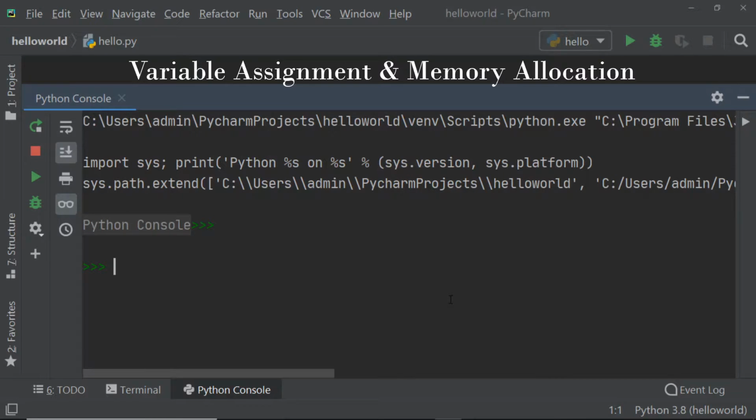Welcome to iFocus tutorials. This video will cover how a variable is stored in memory in the case of Python.